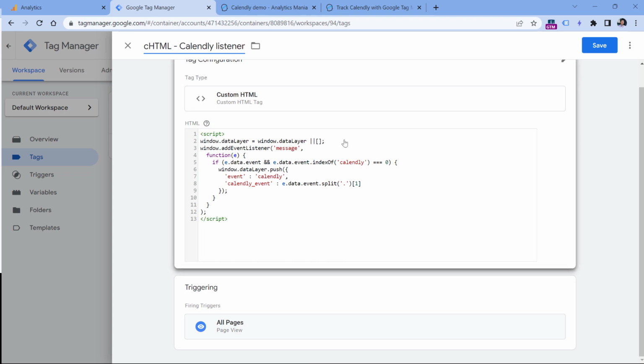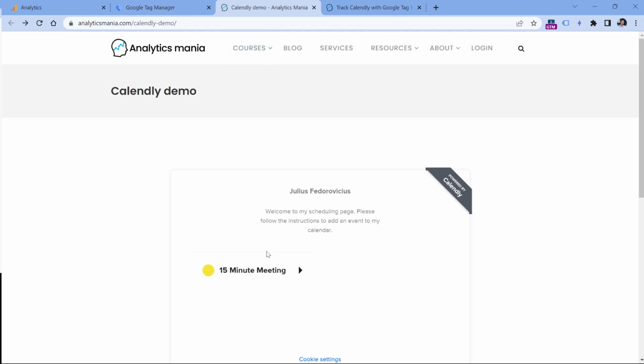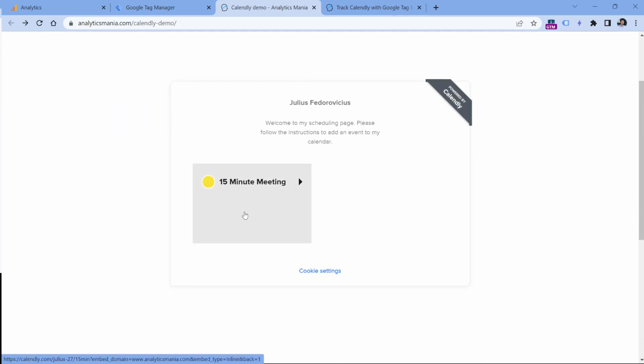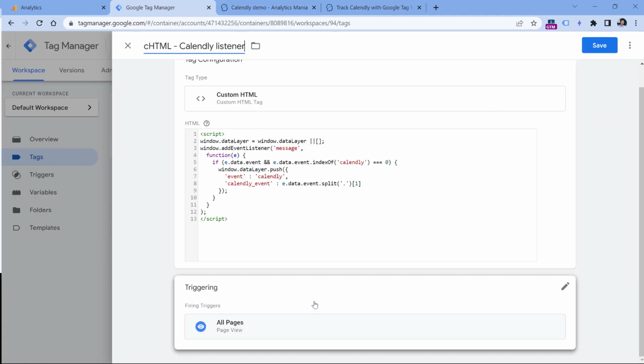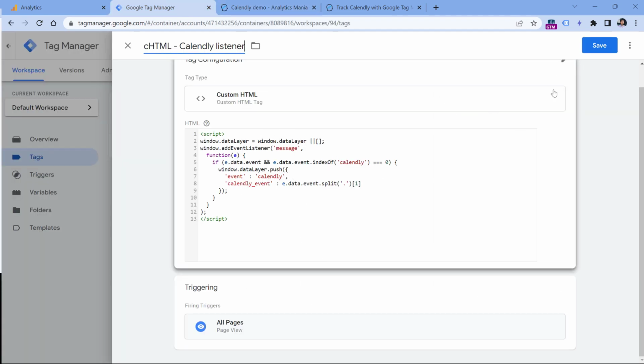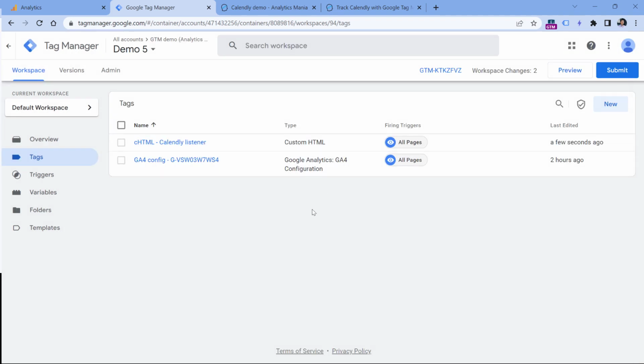So this code will be looking for interactions that are happening in the embedded Calendly calendar. And if it spots something, it will make that data and that event available in the data layer. And later in this video, we will use that information. So once you name the tag, add the code and set the trigger, click Save. Now let's test if this is working.